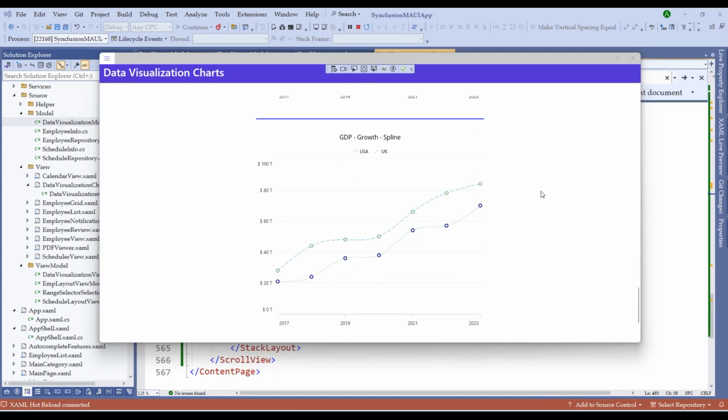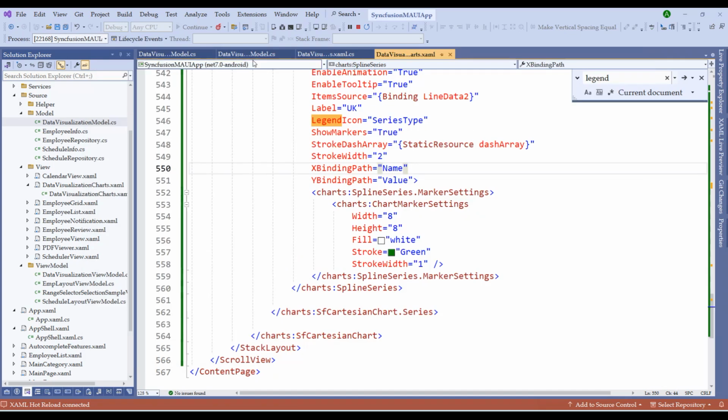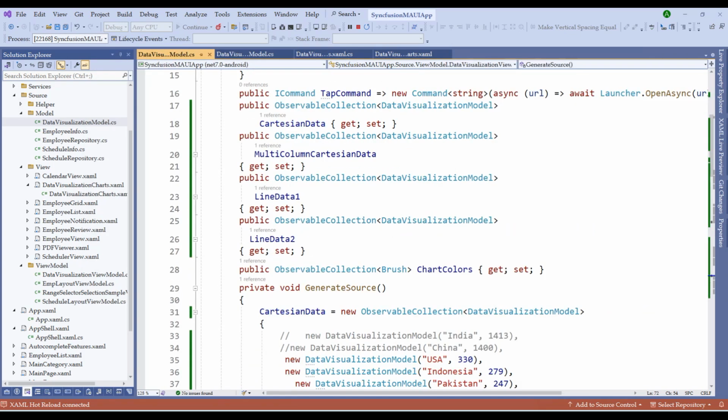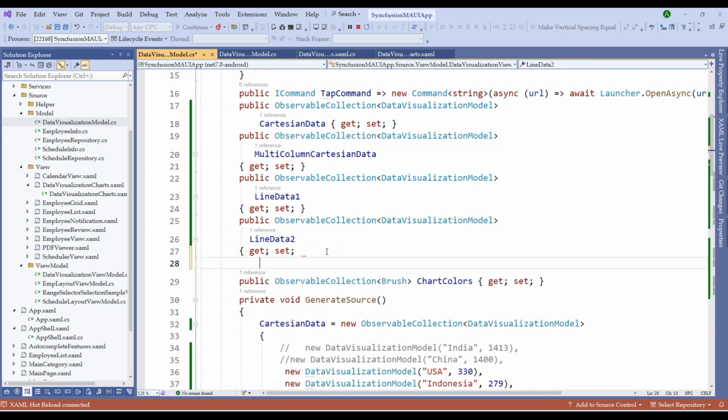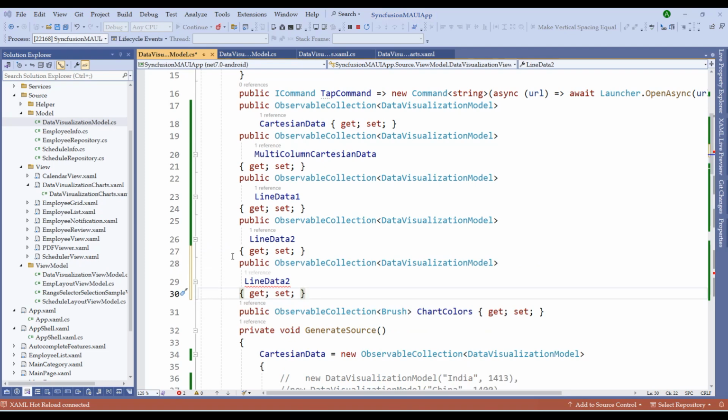Let's now explore creating the bubble chart using the GDP growth for different countries. In order to achieve that, let me switch back to the view model and create another observable collection called GDP growth collection. So let me copy this line data, paste it here, sorry about that, and create this as GDP growth collection. So I'm going to add the GDP growth collection of various countries.